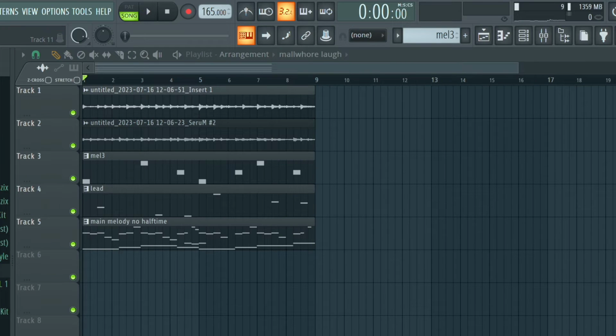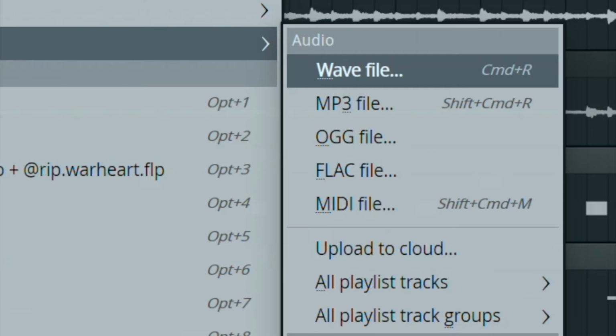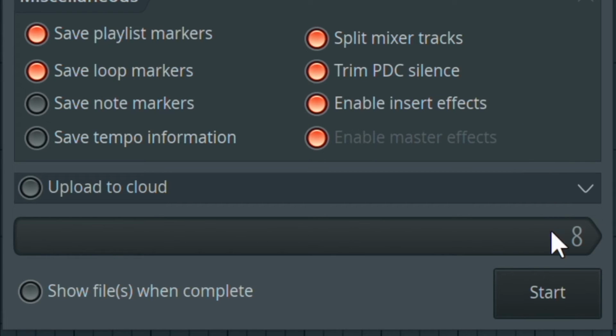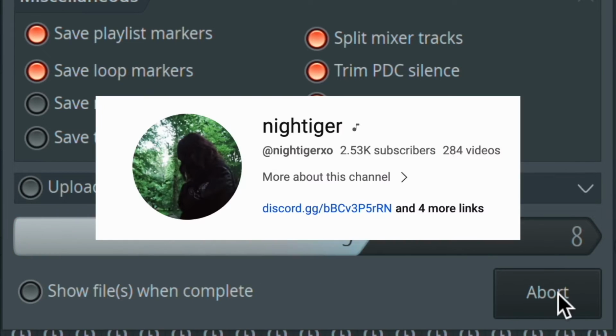Alright, so this would be the part of the video where I talk about the drums, but if I'm being honest, I was feeling too lazy to do that, so I just exported these melodies, which you can do by selecting split mixer tracks and then hitting start. And then I sent them to my boy Night Tiger.